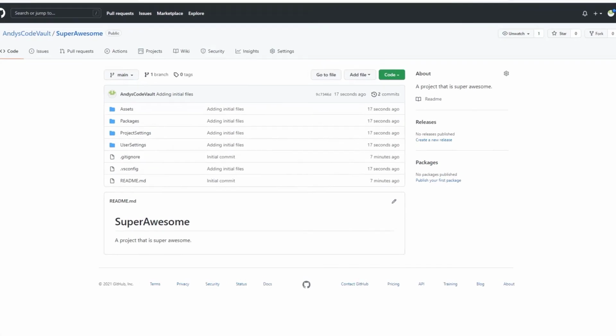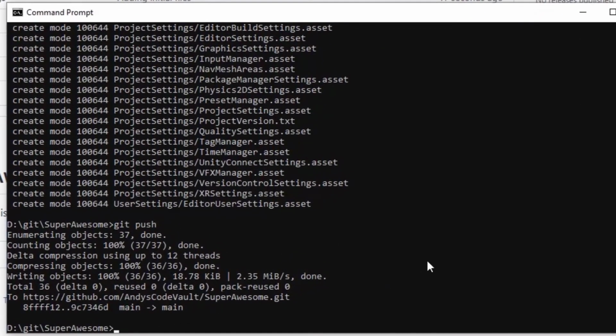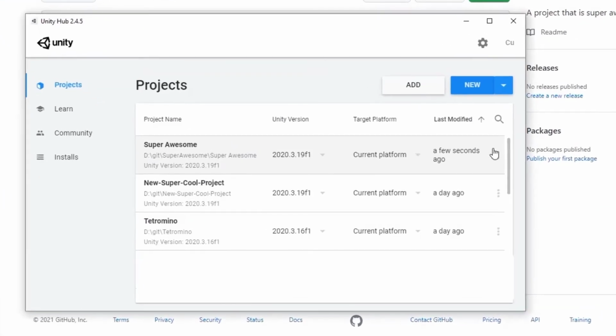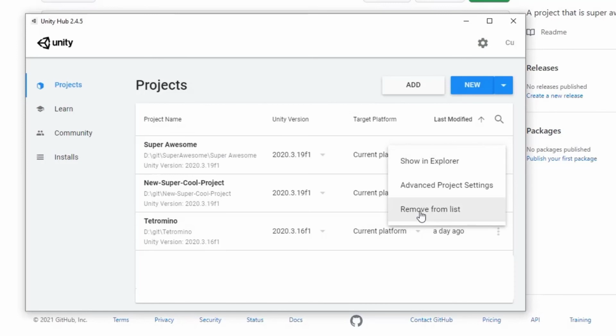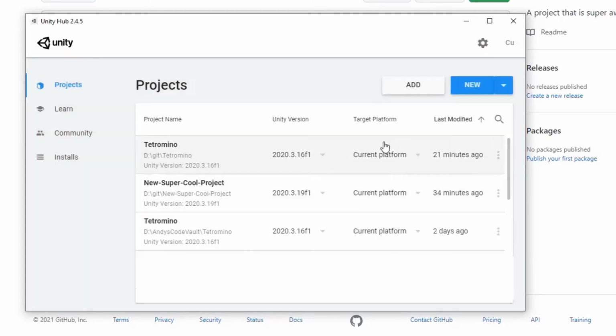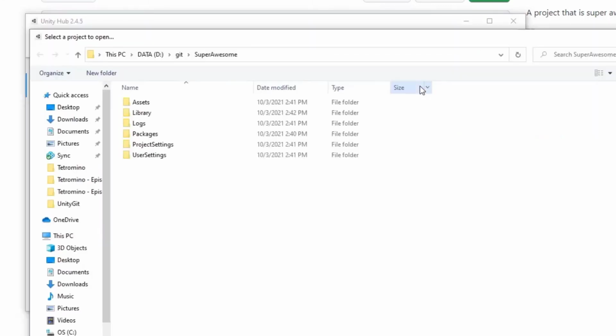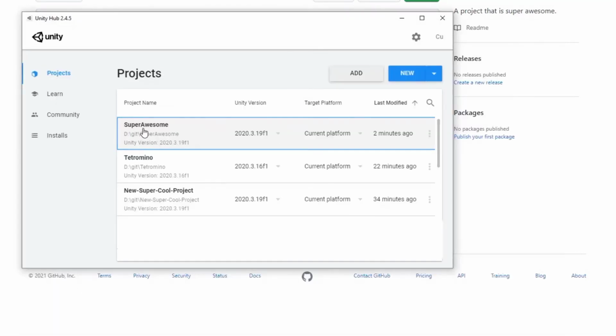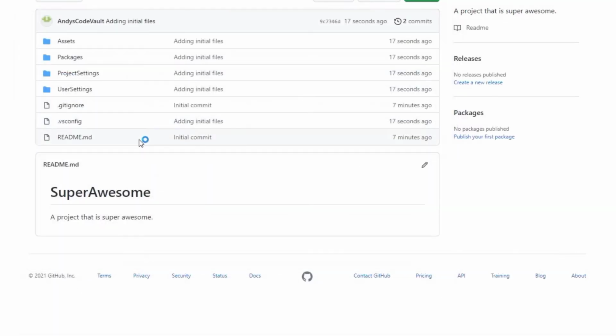The one thing I want to do here is also, since I moved the directory, in Unity Hub I need to make sure and fix that. So let's go back into Unity Hub. I'm going to remove Super Awesome because it's got the wrong directory. So I'm going to remove it from the list. Yes. Then I'm going to add the project, and I'm going to select the Super Awesome folder. Now I should be able to open up my Super Awesome project.